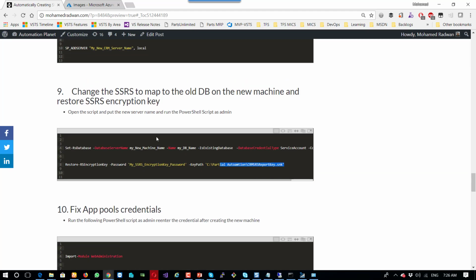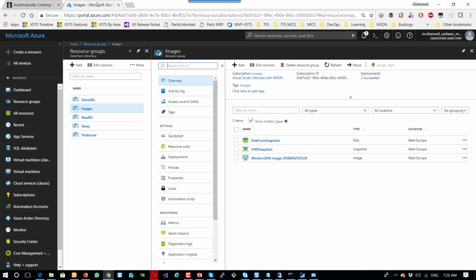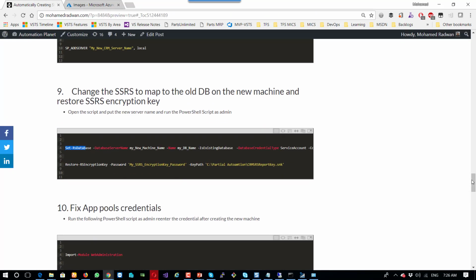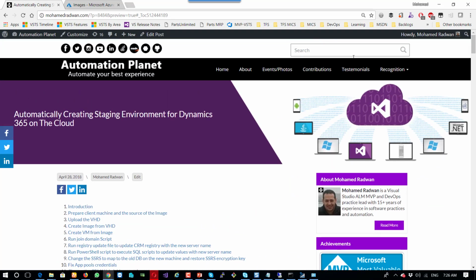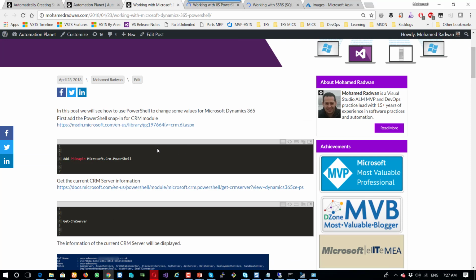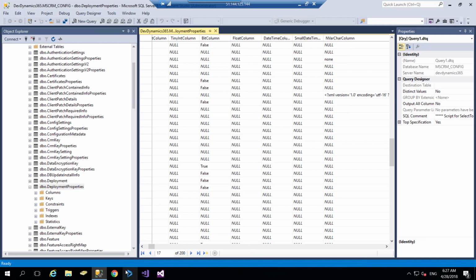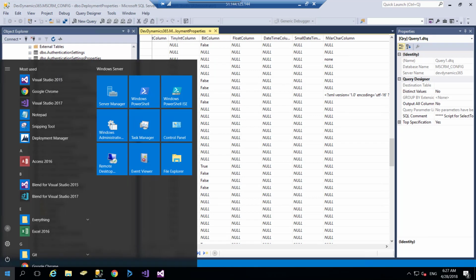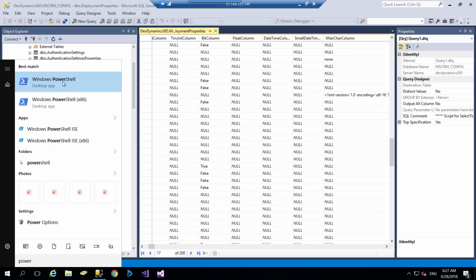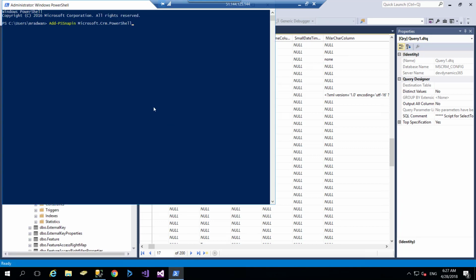To give you a quick look at that again, let me show you some of the help that I have in a blog post here. So for example here with Dynamics, I had to add the snap-in of Dynamics first. By running PowerShell, this will add the snap-in.